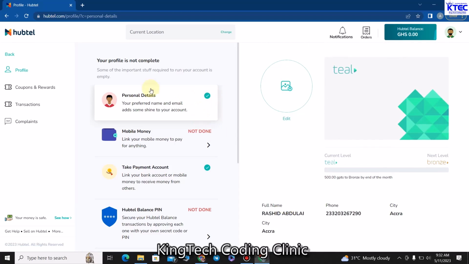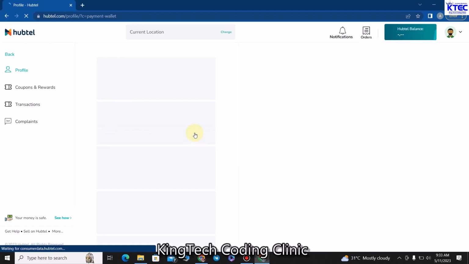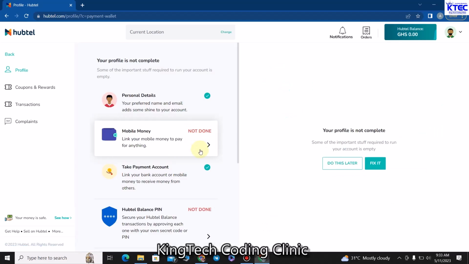So once you are done with that, you can just come back and then click on this mobile money. It's step by step. After this one, you come to the next one. So I'll just click on this one now. Let's see what's going to happen. So here too, I'll be asked to what? It says my profile is not yet complete. I should fix it. So I'll just click on fix it. Let's see what's going to happen.